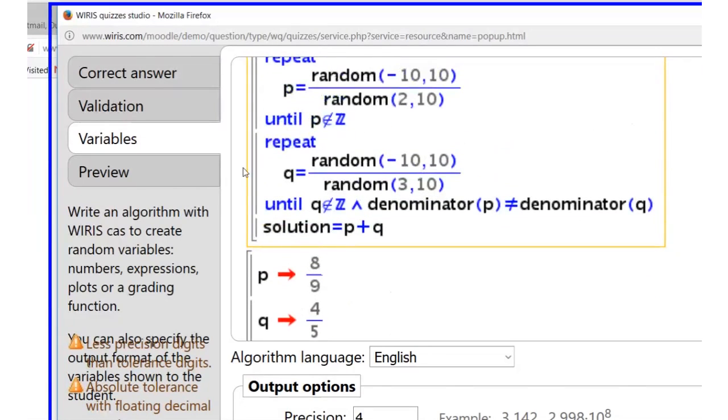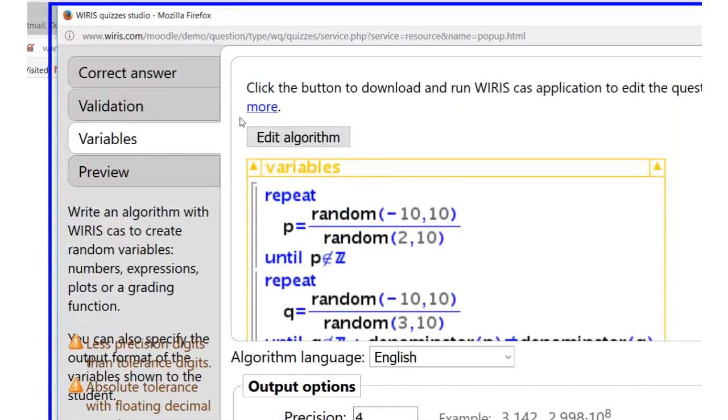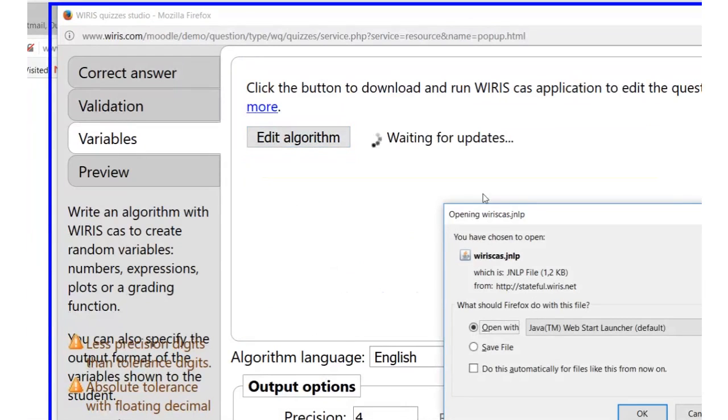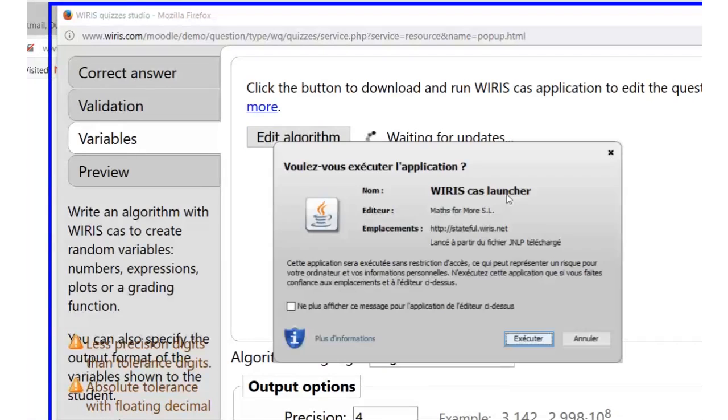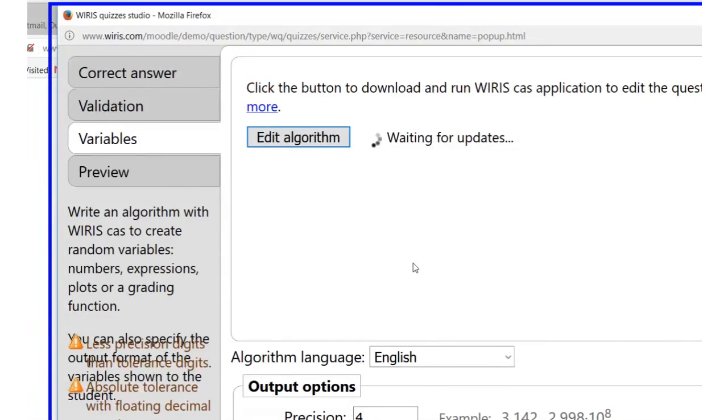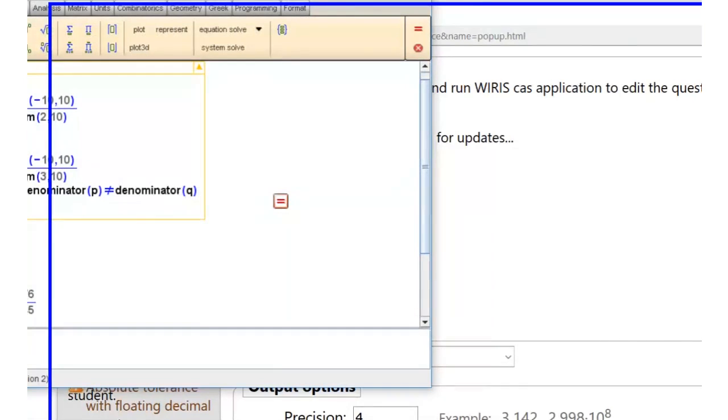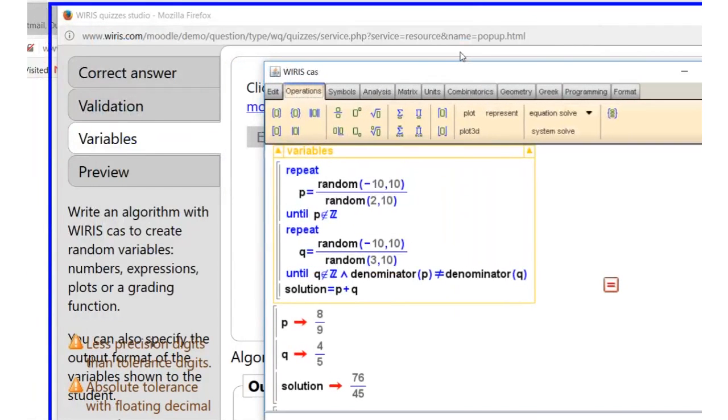And the denominator of Q has to be different than the denominator of P. The solution is P plus Q. This is a very simple one, but it's just an example. Of course, this works with more complex expressions like integrals or derivatives, or maybe not any expression, but the great majority of mathematical expressions that you have in the educational courses.